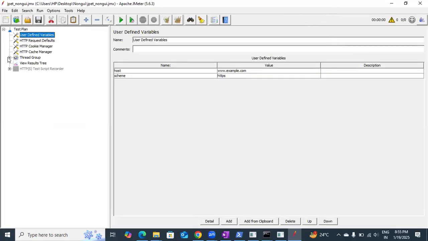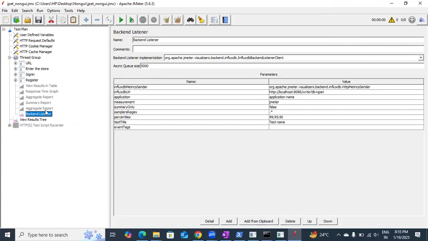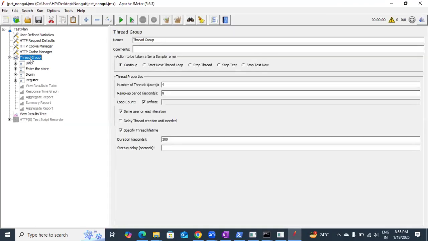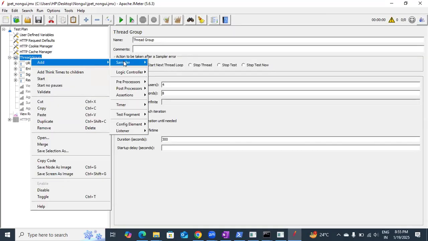I have taken a script. This is the registration script. So what I will do? Let me remove this one. I will remove this. Okay. I will go to the thread group and I will add one.